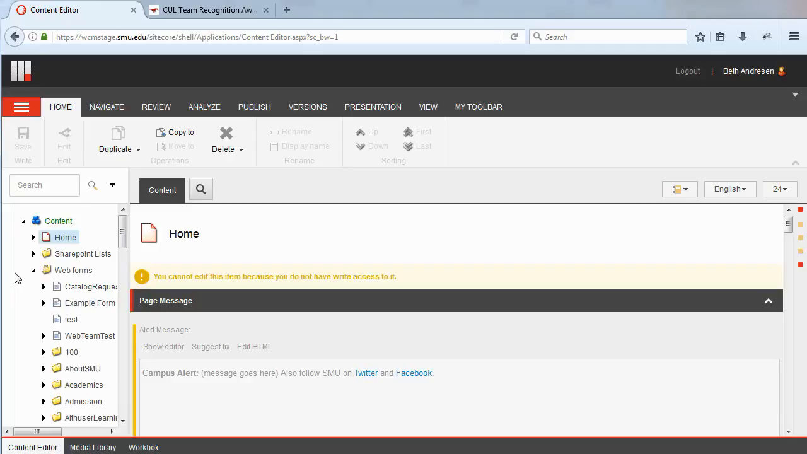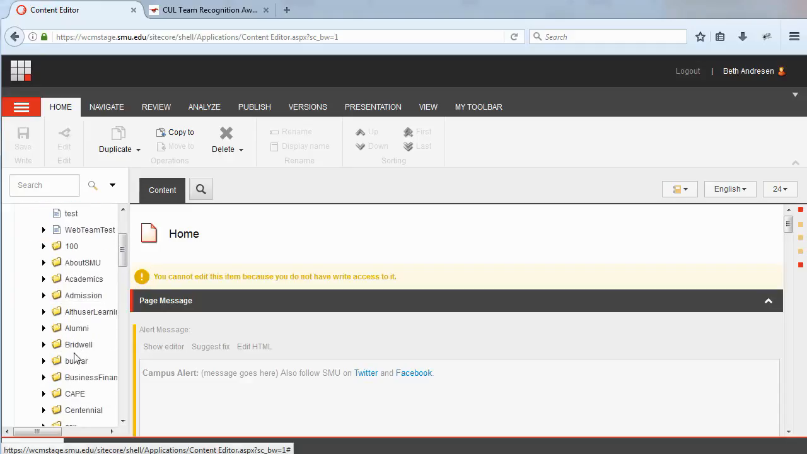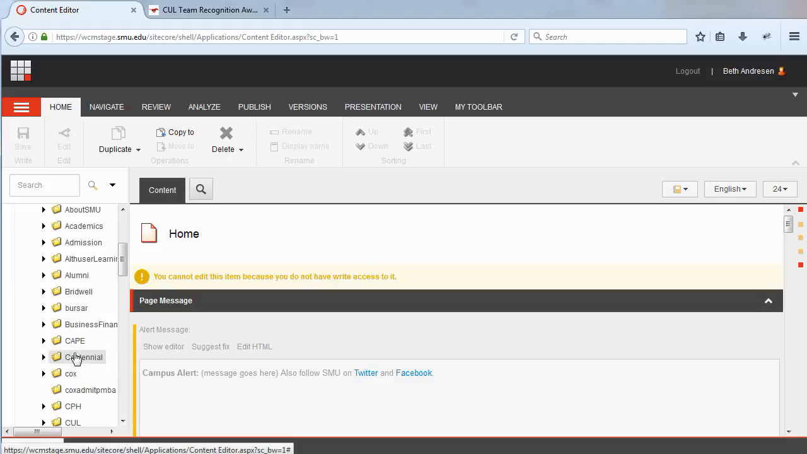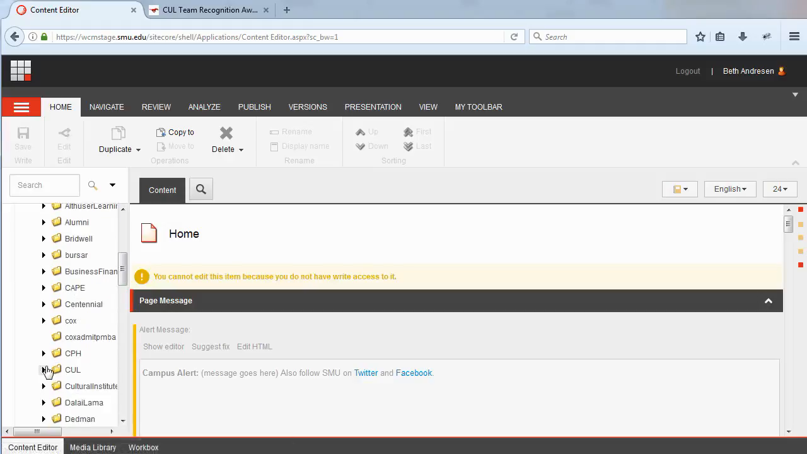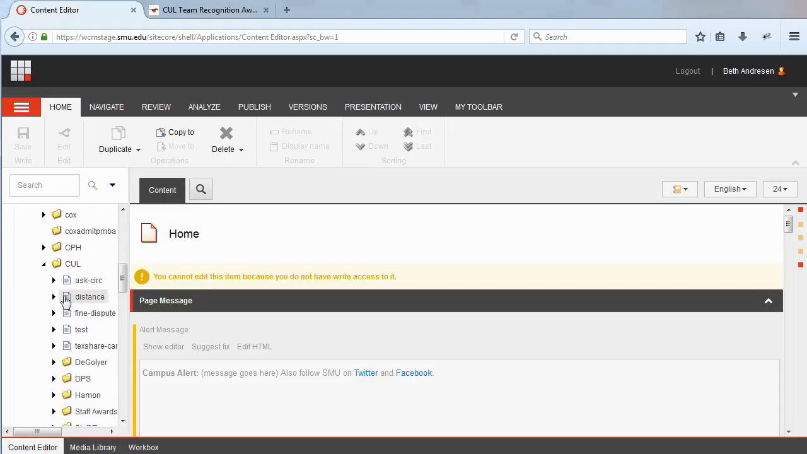Once you're inside the Web Forms folder, you should see a structure that resembles the SMU website. For example, here's a folder for About SMU, one for Admission. Find the folder that belongs to your school or department and expand it. You may see additional folders or individual forms. Forms are represented by this paper icon.